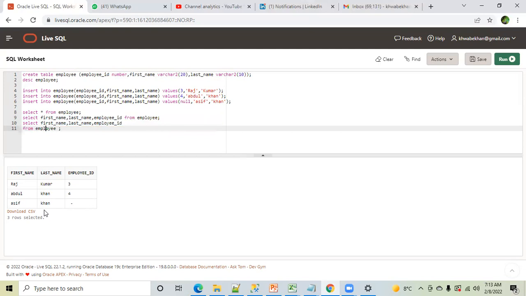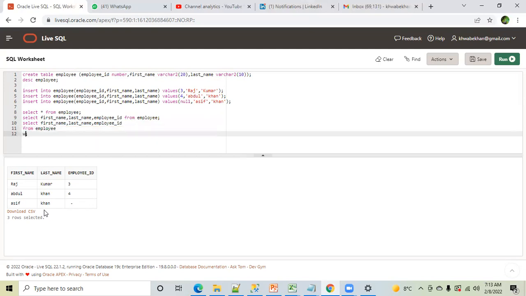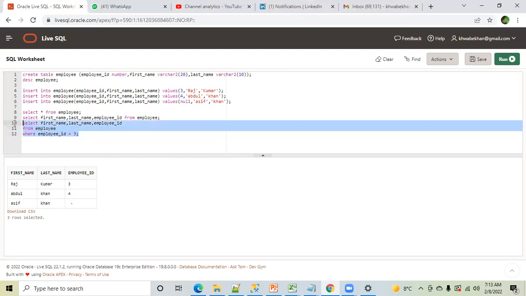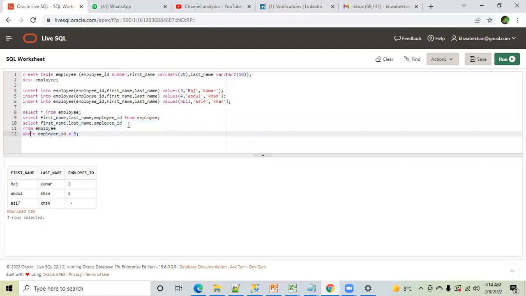So you have to write from employee where employee ID is equal to 3. When I execute this query, don't think, why have you written this in 3 lines? Not an issue. If you want, you can keep all this in 1 line, 2 lines, 3 lines, 4 lines. It is better to keep the select clause in 1 line, from in another line, and the where condition in the 3rd line, because when you're writing big queries, 20, 30 lines, it will be easy to debug.